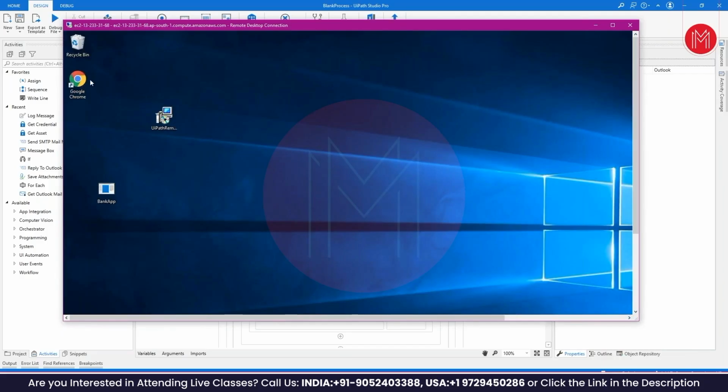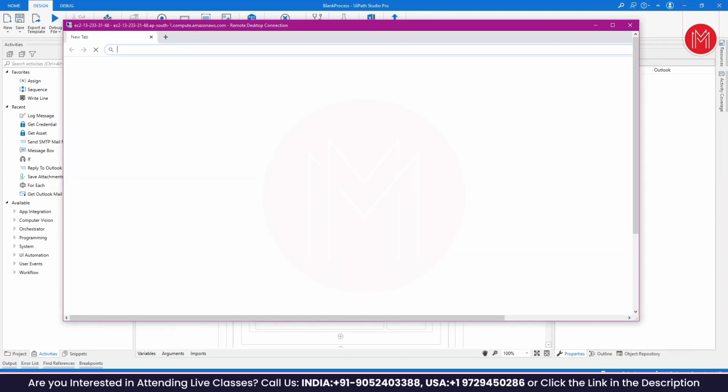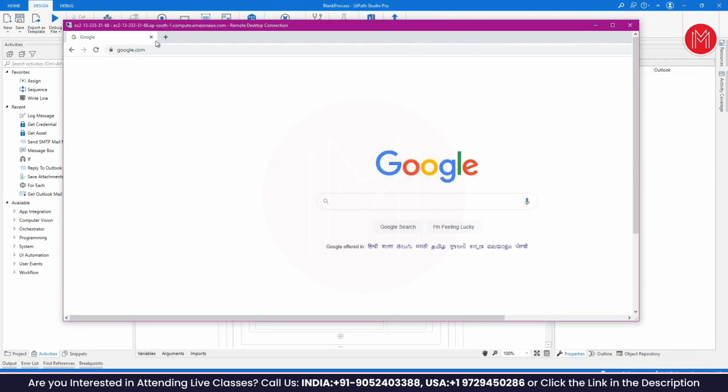I can open the browser as well. I can do all my operations. It is just a different machine altogether. I have just connected to that machine. Okay, I can access Google also here. Let me just try that. So everything is working fine here.